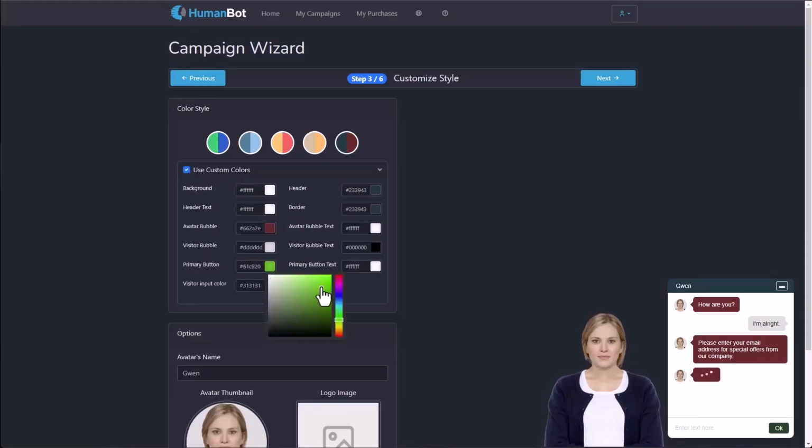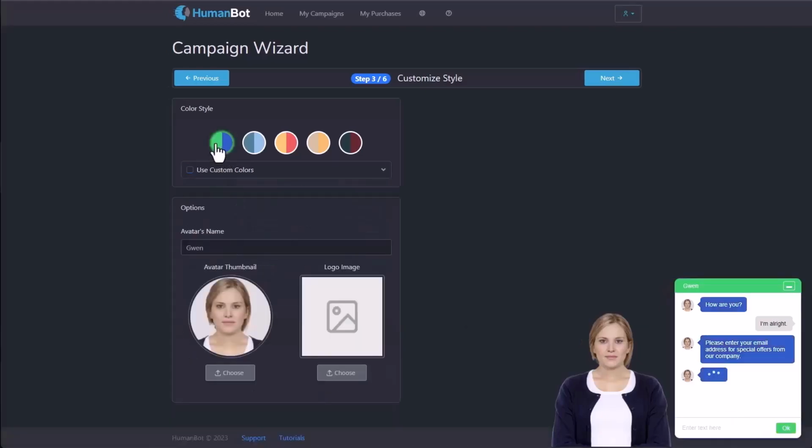Go with the slider. Pick our color. See, we've just changed our primary button. Let's go back to the default color scheme.